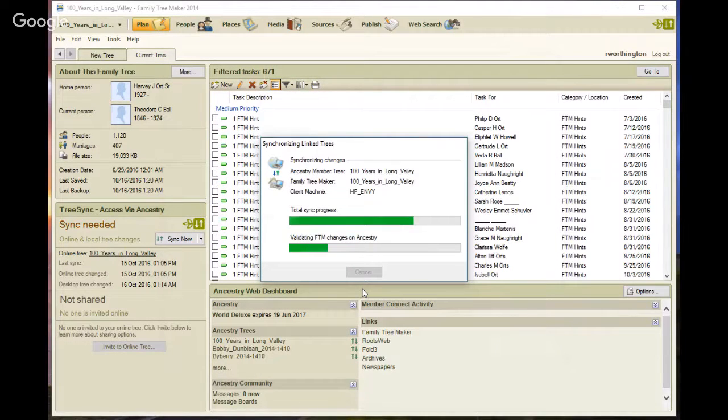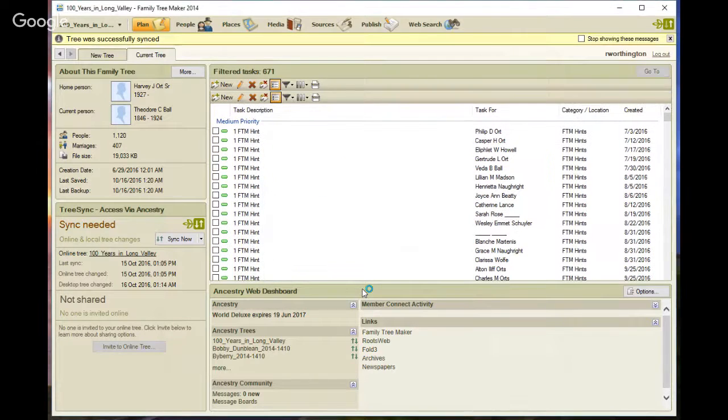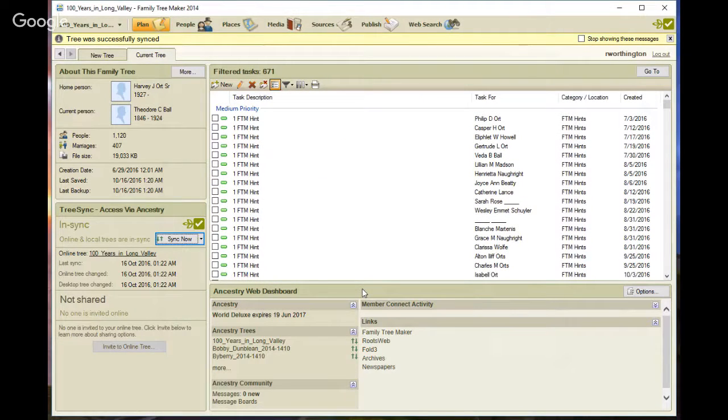So now it is updating the Ancestry member tree. I keep that PDF file, so if something happens, I know what updates were done just before I did the sync. It's maybe a couple extra steps, but it has served me well. It's now told me that it has synced completely. And I always wait till I see the media complete that's down here.